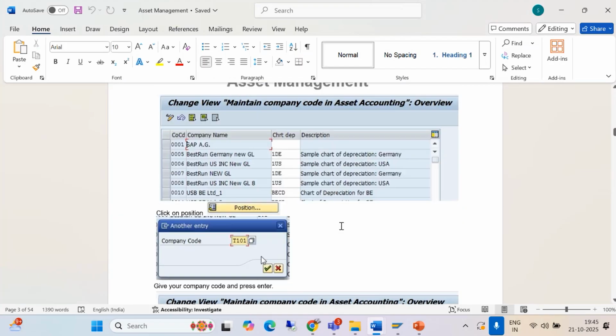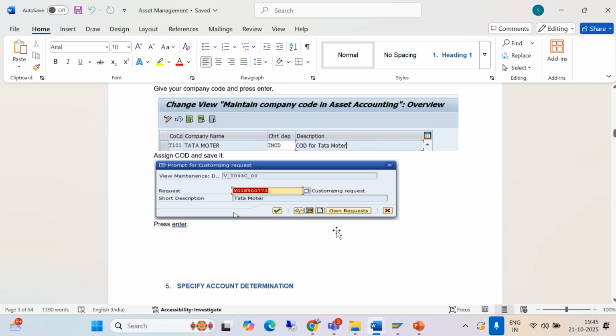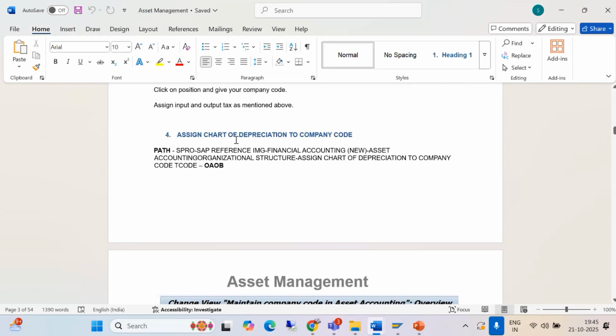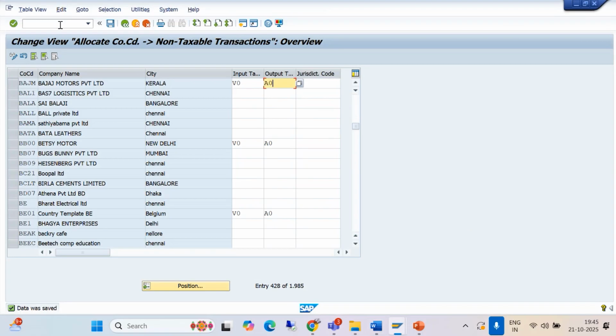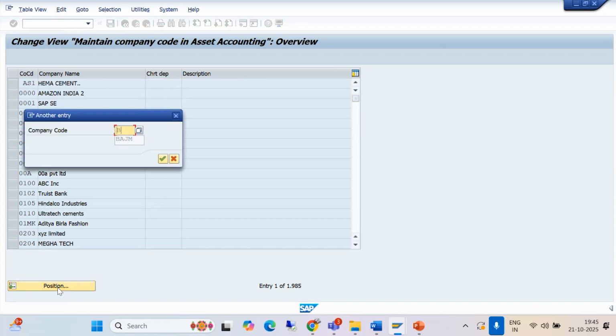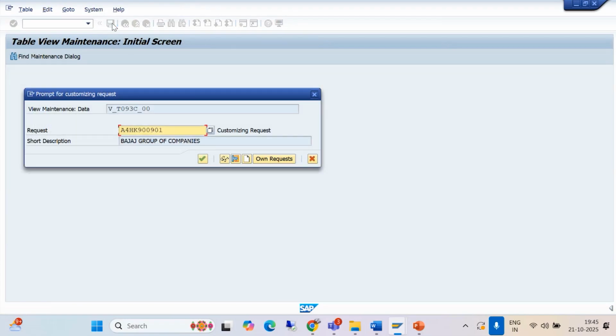You come down, you have to assign it. The next step is to assign the chart of depreciation to the company code. OAOB is the transaction code. /n OAOB, press enter. Just press enter. If you see here, go to the position, give your company code BAJM, just press enter. BAJM you have defined over. Just press enter and save it. Yes, you have assigned it.